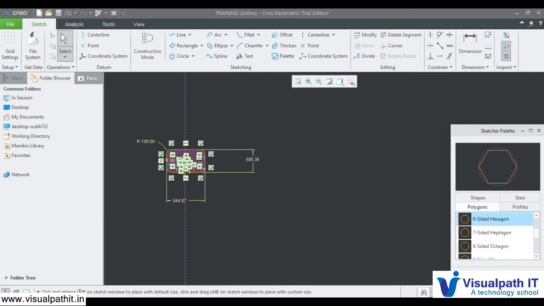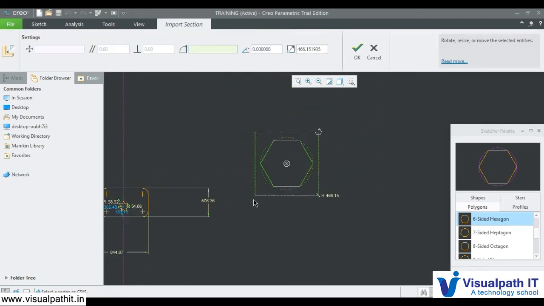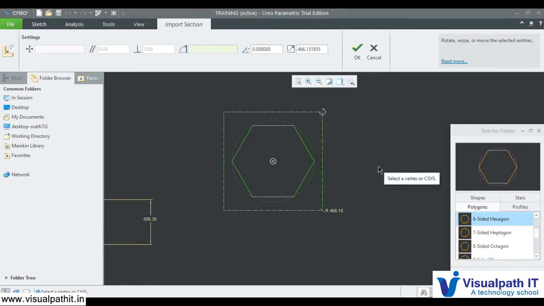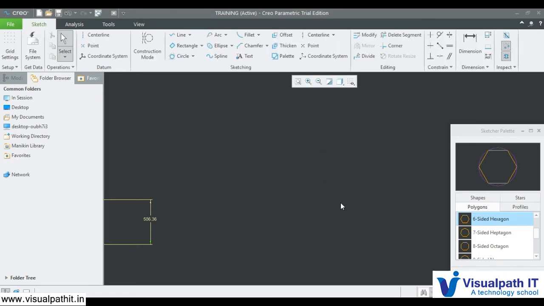I selected it. You can always read here: click and release the mouse button and select window to place the default size, and select drag and window. I placed my thing here. Let's say I want to draw a hexagon. I'll double click, and here you can read it. Click and release left mouse button on sketch window and place the default size, drag and everything.